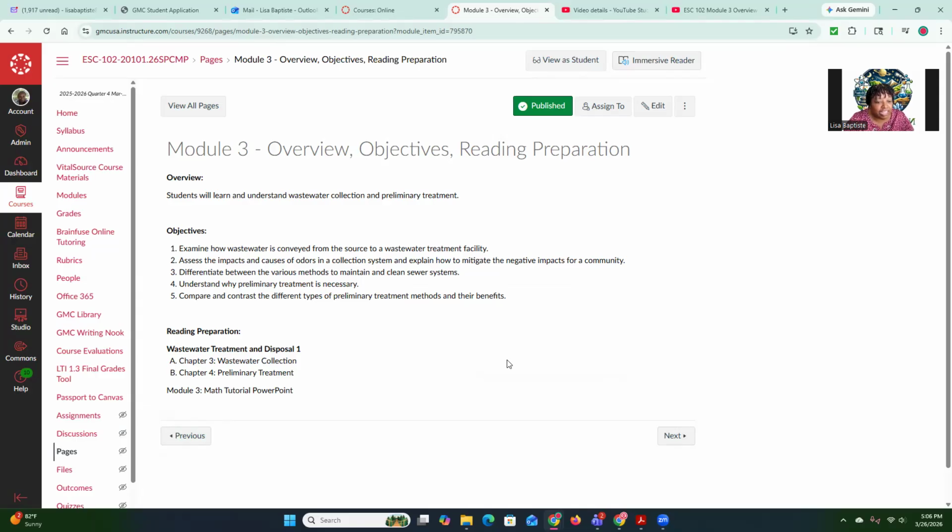So you start looking at the process a little bit more. In the last module, you did the tour of your wastewater treatment facilities. Now you understand a little bit more about the processes. So the reading material is the Wastewater Treatment and Disposal 1, Chapter 3, which is on wastewater collection, and Chapter 4, which is on the preliminary treatment, and you'll also have your math tutorial PowerPoint.